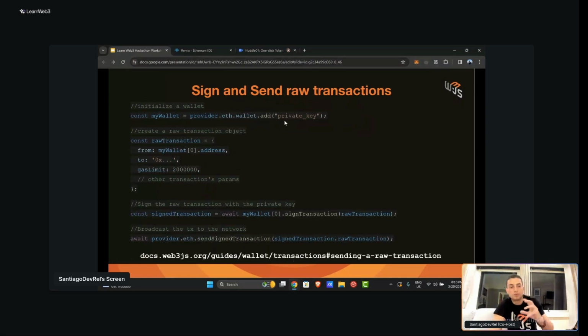Something else a little bit more advanced for developers is to sign and send raw transactions. So in case they want to sign the transaction and then just broadcast this signature to the network instead of sending the transaction object, they can use this as well. So they create the transaction object here, which is rawTransaction. Then this object with the from, to, gas limit. I put also here the link in case you want to see this.